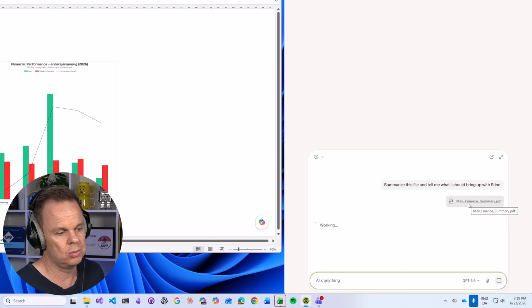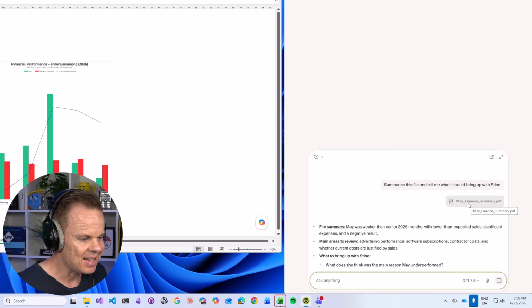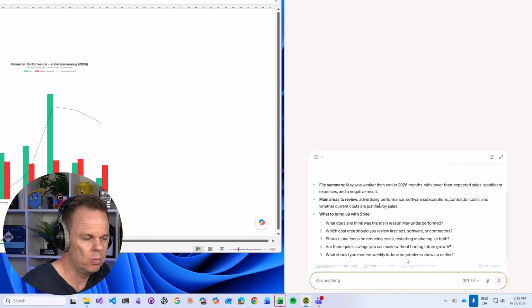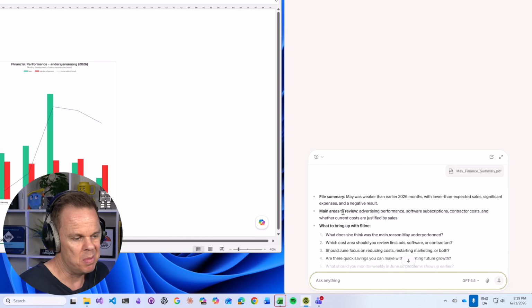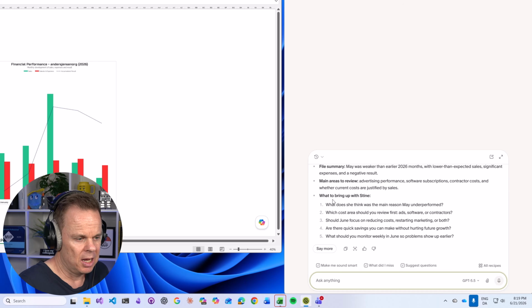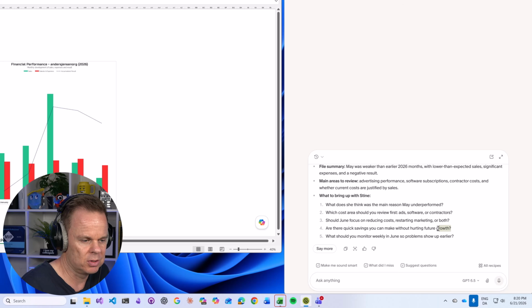It will still use the transcription. And here we can see an overview. First, we have a file summary, main areas to review, and what to bring up with Stine. Which cost areas should you review first? Add software contractors. Are there quick savings you can make without hurting future growth? Stine, do you think that? Can we make quick savings without hurting future growth? No, I think we run a pretty tight ship, so I'm okay with that.